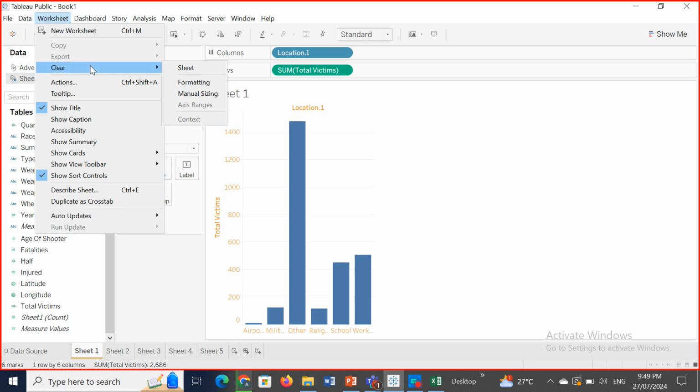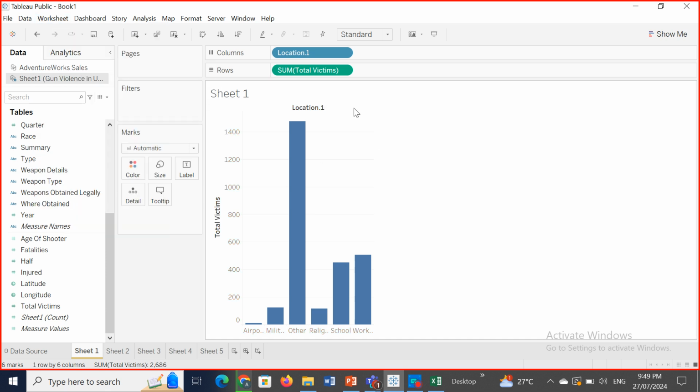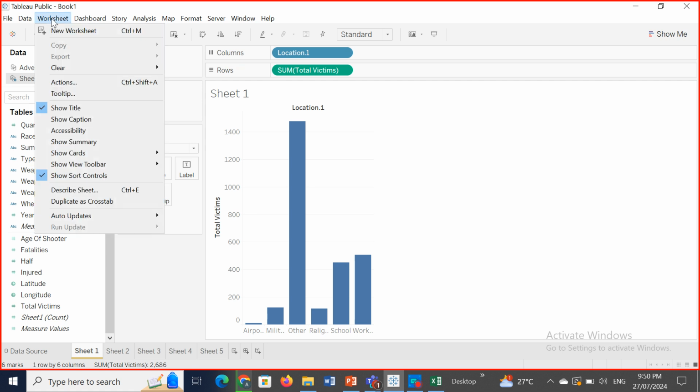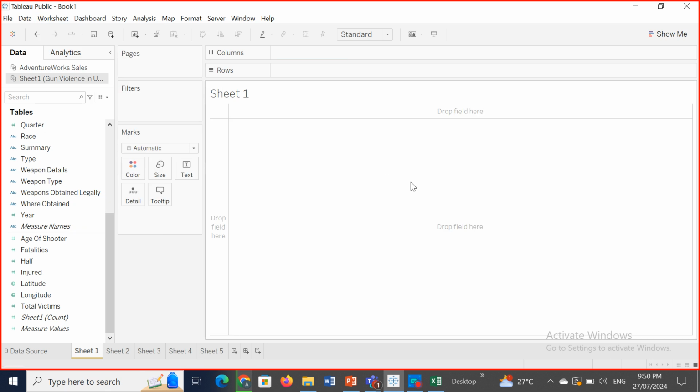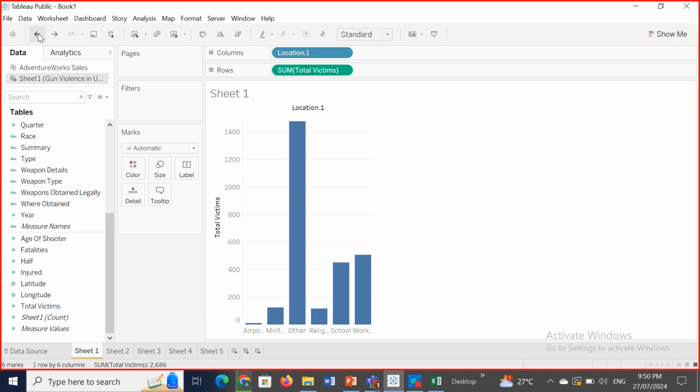Now, if I did any formatting and want to clear it, I can clear the format. For instance, clear sheet clears up the sheet. Let's clear formatting, and every formatting is off. Now I want to clear the sheet. I clear the sheet and it is empty. Okay, let me undo that action. Use the undo button to undo the action.